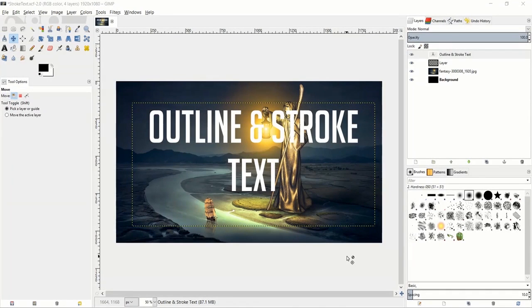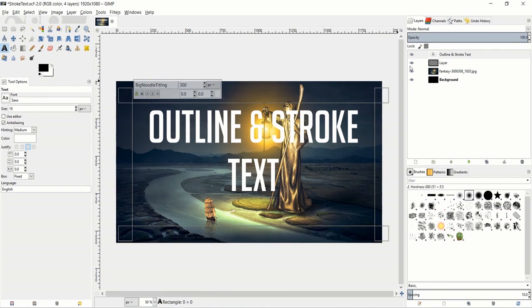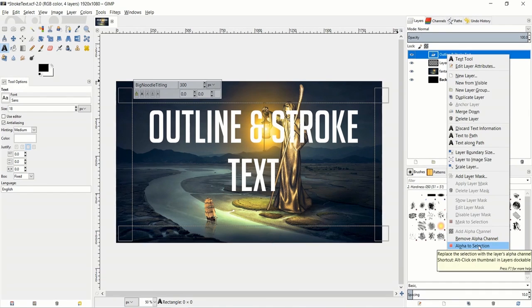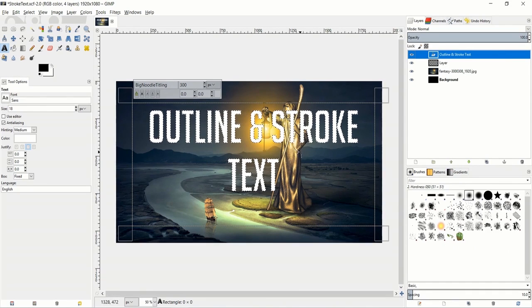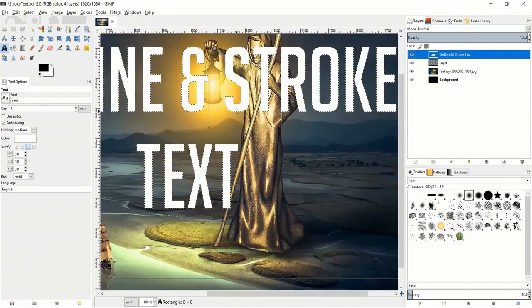Hello everybody, Chris here, and in this video I'm going to quickly show you guys how you can stroke or outline text inside of GIMP. So here I've already gone ahead and added in an image, added in text. So what you do from this point is you right click on the text layer, you go down to Alpha to Selection, which is going to give you this border around all of your text elements.